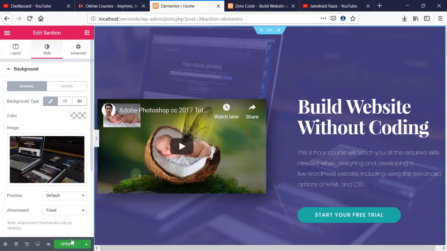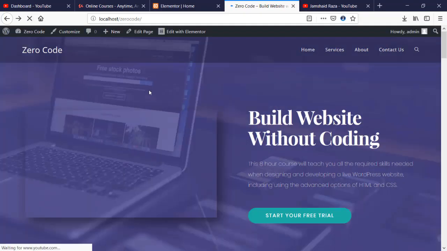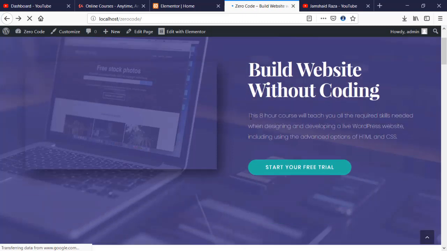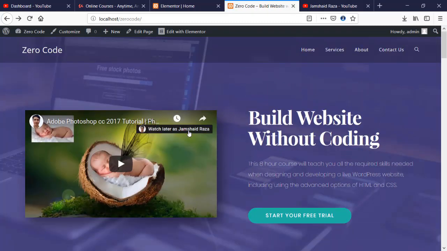And if I just make an update here, and we go to the website, you can see exactly now the transparency and everything is looking quite amazing, and the website is also coming out very beautiful, and the parallax effect is also coming here.